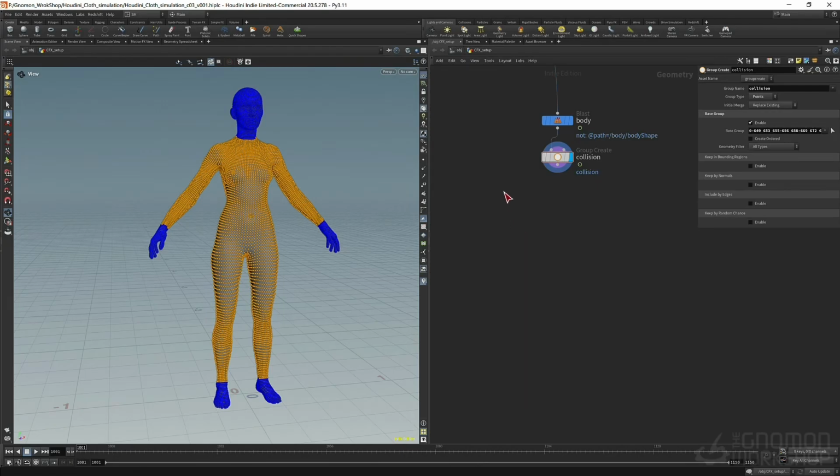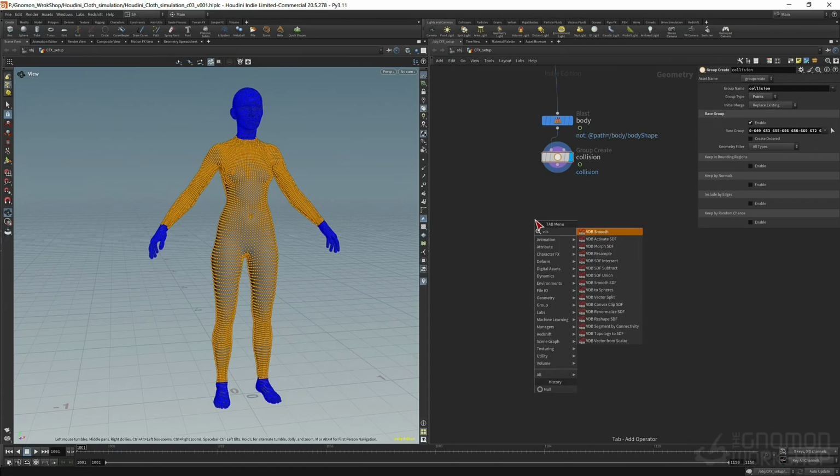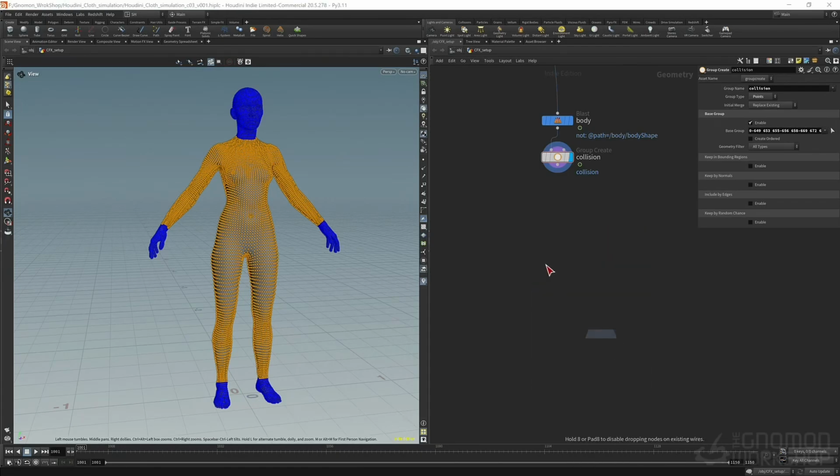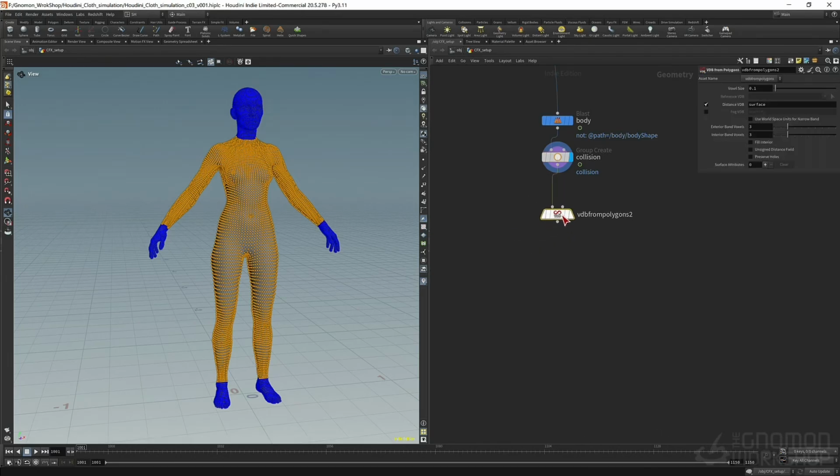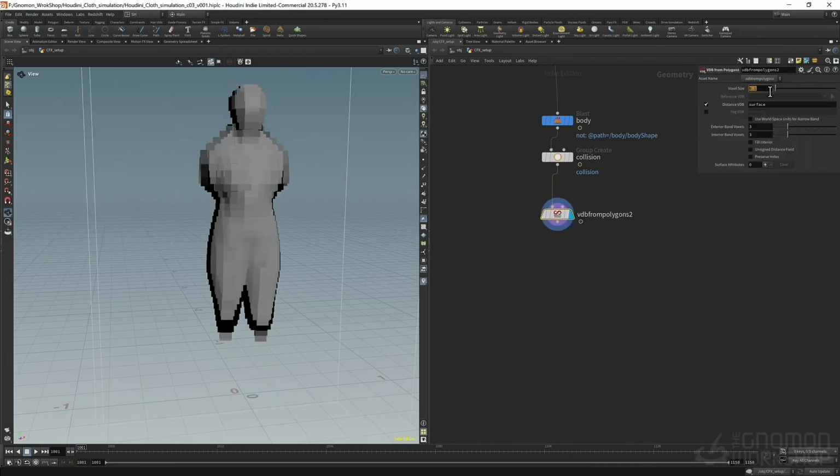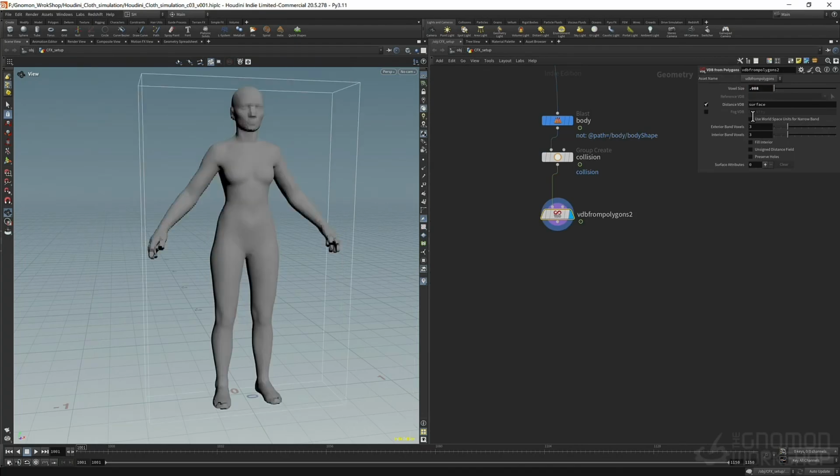Okay, in this method, I will have a VDB object, a VDB from polygons, and we use this VDB to calculate the intersection and fix it with it. So if we have VDB from polygons, and I will increase the resolution a little bit, like this is good. Fill interior, and this is good.